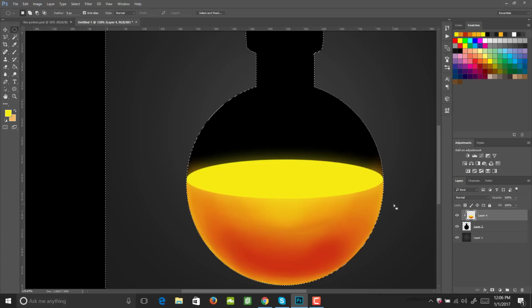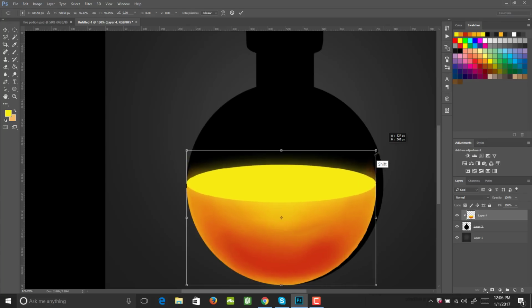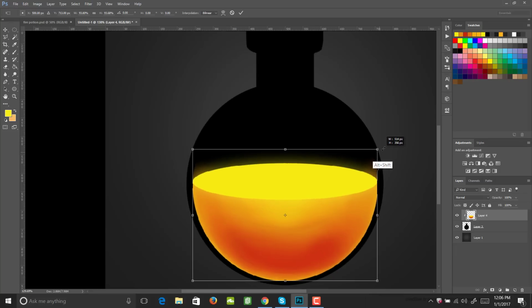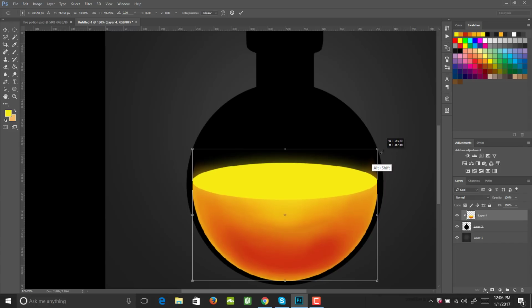So what I can do now is shrink this down. So I'm going to hit Control-T or Command-T to bring up my transform tool, and then I can shrink that down like so. And make sure that you hold down Shift and Alt at the same time while you do this. That way it shrinks in proportion and it shrinks from the center. So I want to shrink it down to about that size, should be good. We'll hit enter.